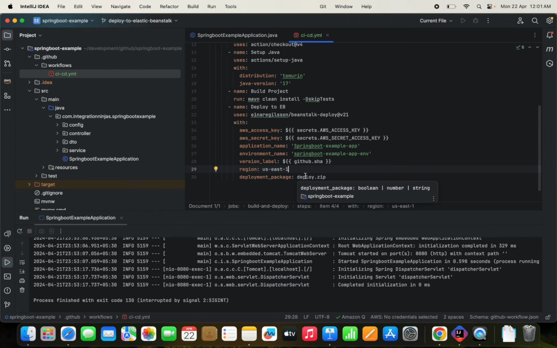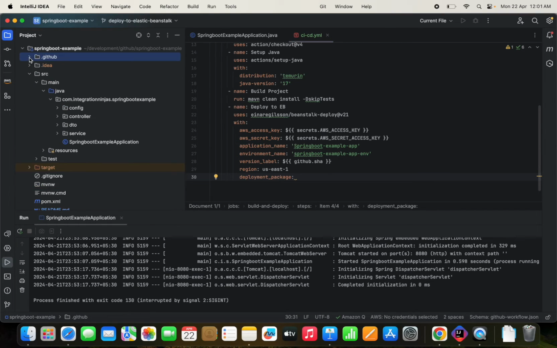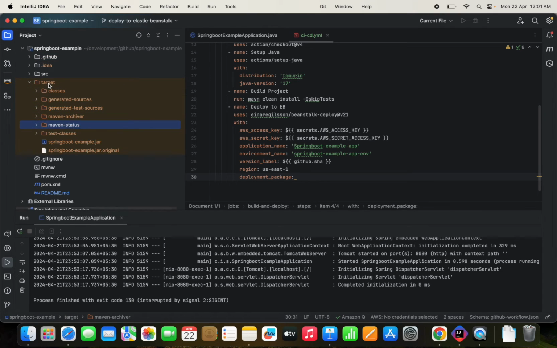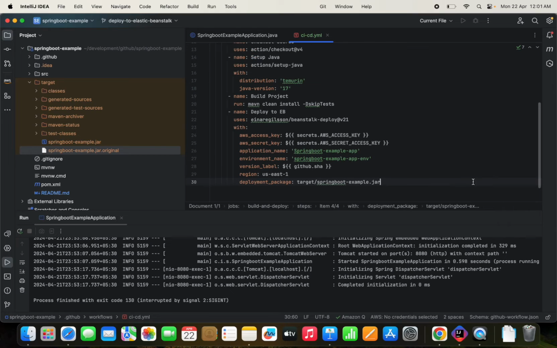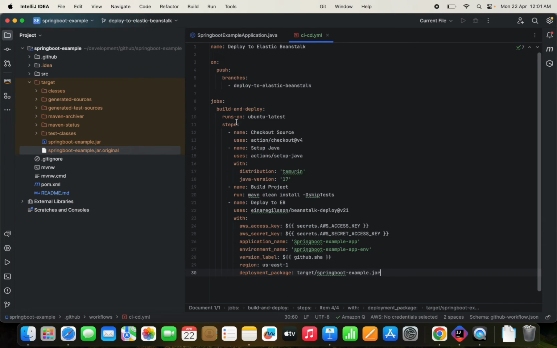And the deployment package is nothing but our jar file. Once our project is built, it will be under the target and then springboot-example.jar. So we'll just add this target/springboot-example.jar. That's it, and we are done with our changes here. So we can see what we have done: we added a few steps, check out the source code, set up Java 17 in this runner, then build project, and then deploy to Elastic Beanstalk. All right, so let's commit our changes and see if everything works fine.